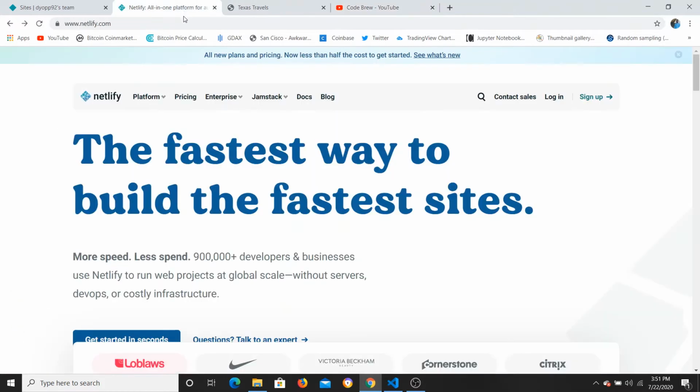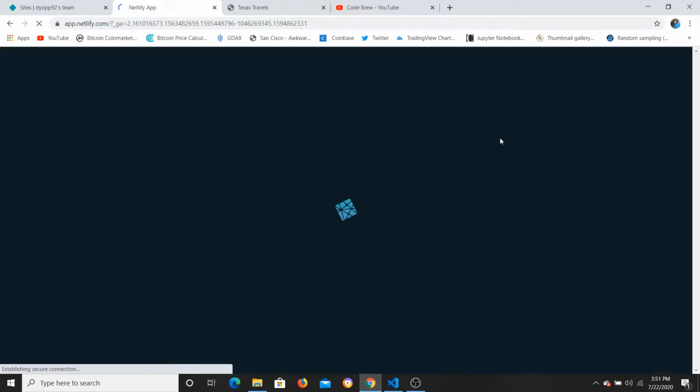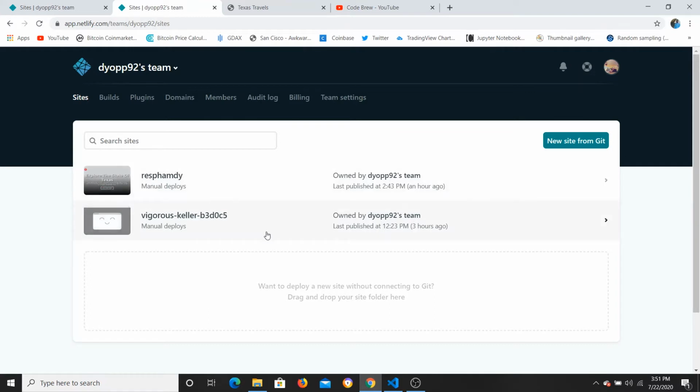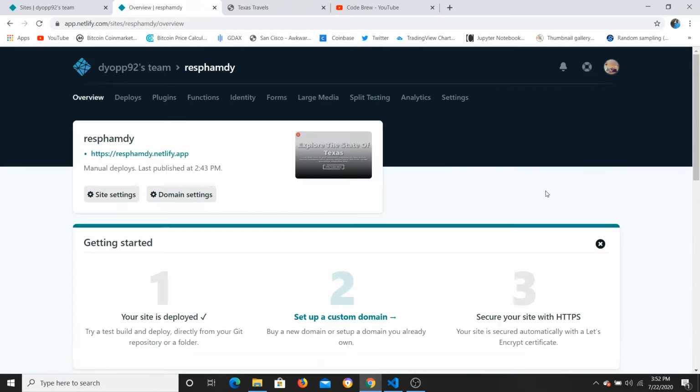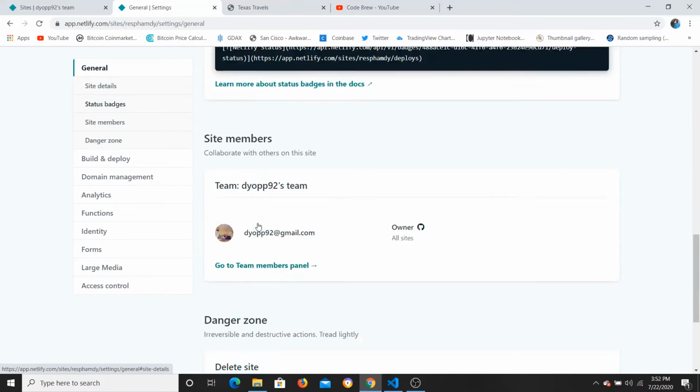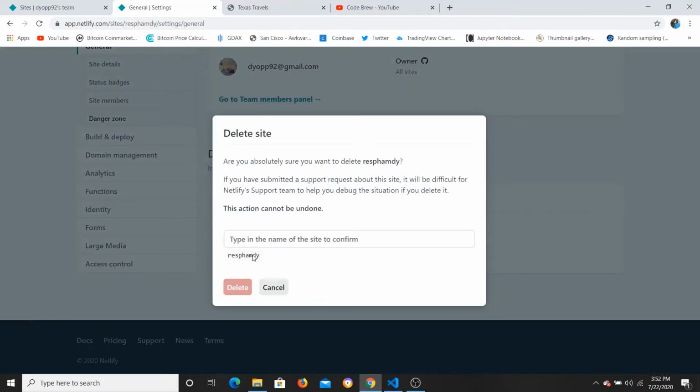So starting off, you're going to create an account with Netlify. And then you're going to click login. So far, the Netlify experience has been great. So what I'm going to do here is I've created a couple. I'm going to delete them really quick, so we can start off with a clean slate. And you just copy and paste and then delete. We're going to do it again with this one.